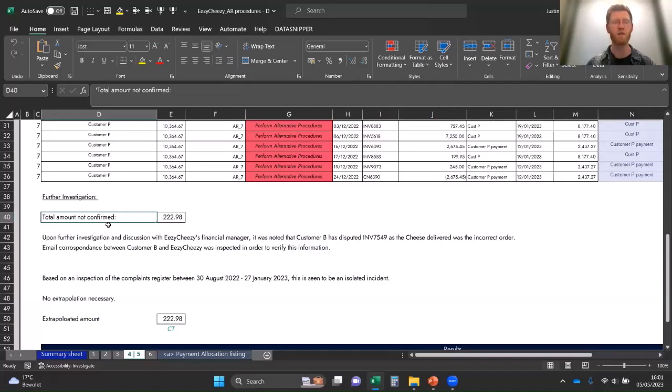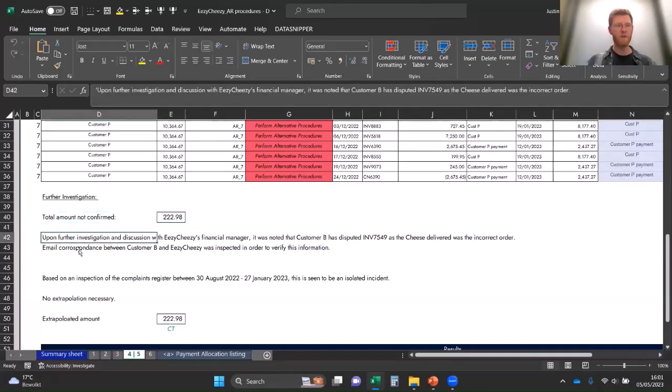Why is this data not confirming the value? And that's what we're doing here. DataSnipper simply helps you with the documentation of that and making it clear what exactly is happening here. It improves the quality of your documentation and therefore streamlines that review process. So the total amount that was not confirmed is 222.98.